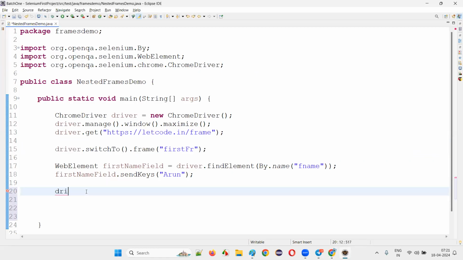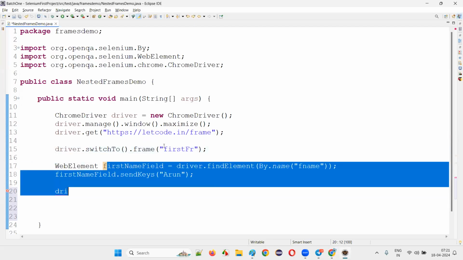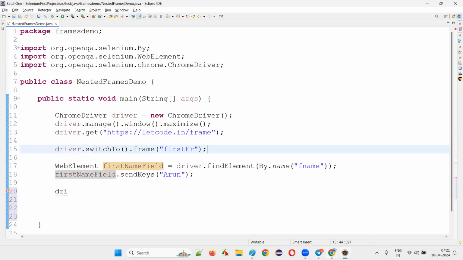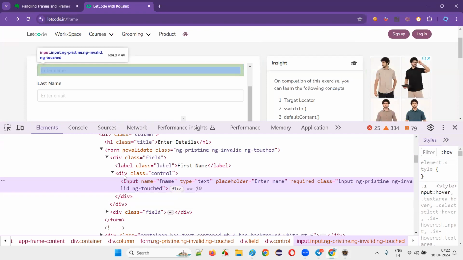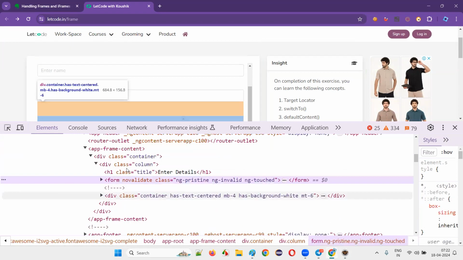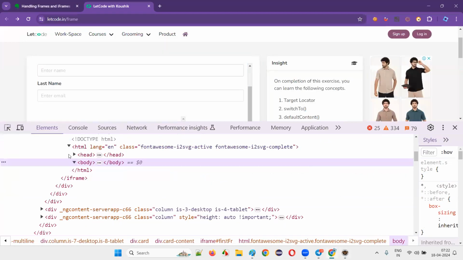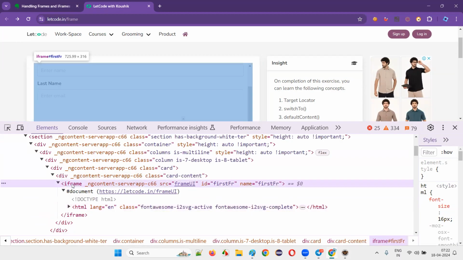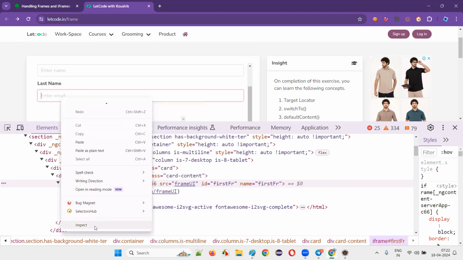Do I have to switch it again? If I'm already inside the frame, do I have to switch to that frame again? Not required. That's what I am saying. Both the elements are part of the same iframe. That's what I am trying to convey. If you inspect this enter name, the first name field, parent, parent, and so on, and this is the iframe. This is having the ID, first name. The same thing happens if you inspect the last name.